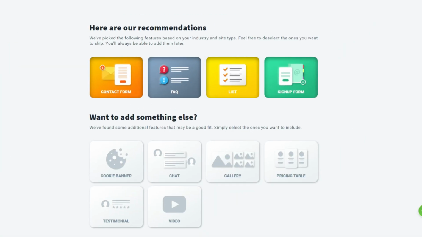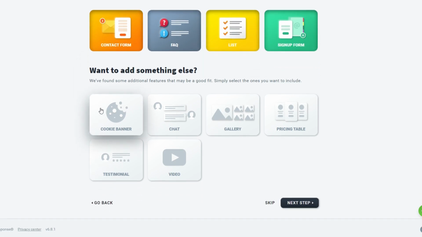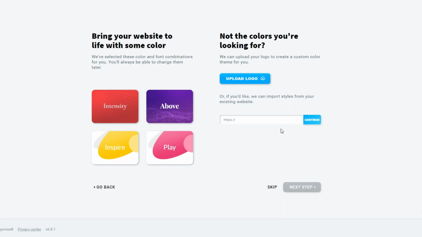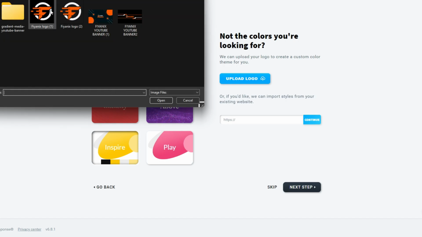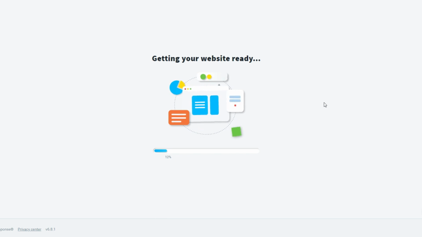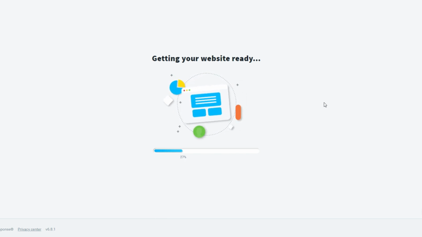Here it is asking you to choose what are the additional pages you want in your website menu, along with what kind of features you want to have on your website, like a chatbot, cookie consent banner, pricing table, etc. If you have any testimonials, you can add them as well. Choose what you need and click on the next step. Choose what color scheme you want, along with your own custom logo. Now just wait for AI to magically craft a beautiful website in no time.